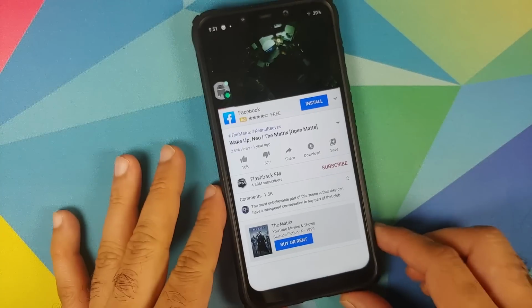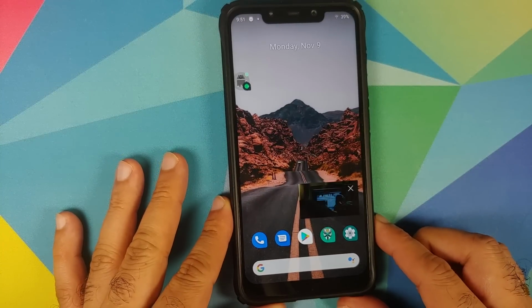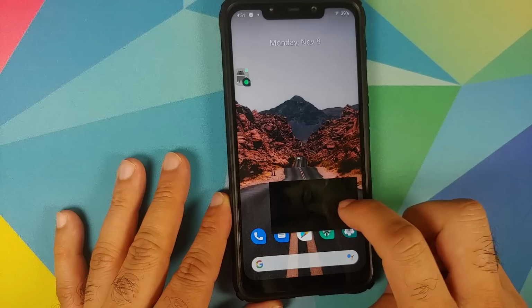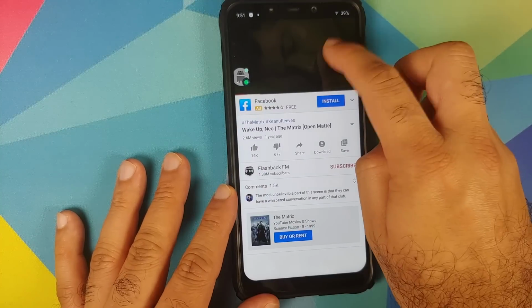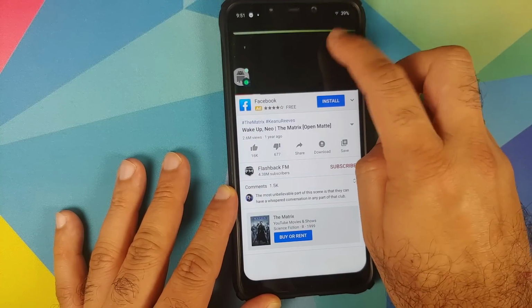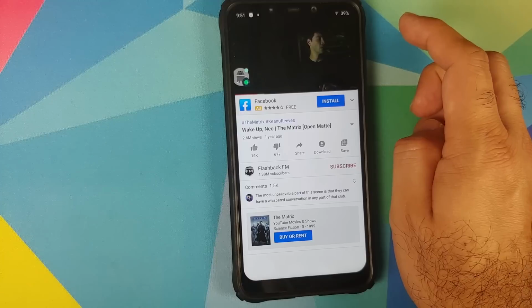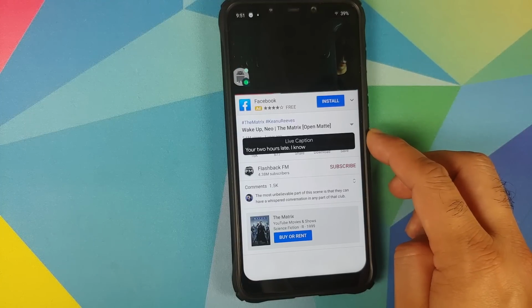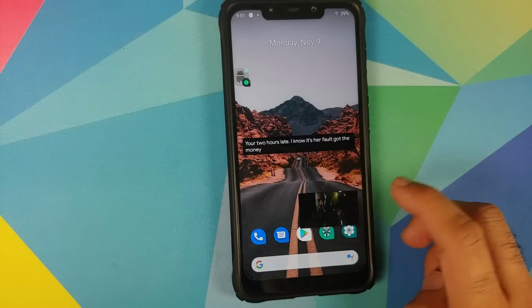Other than that, we can also check for picture in picture mode. So there it is, you can see picture in picture works absolutely fine with no issues to report at all. We can also check for live caption. Once they say something, you should see the live caption appear. There it is, you can see live caption does work absolutely fine on this build.